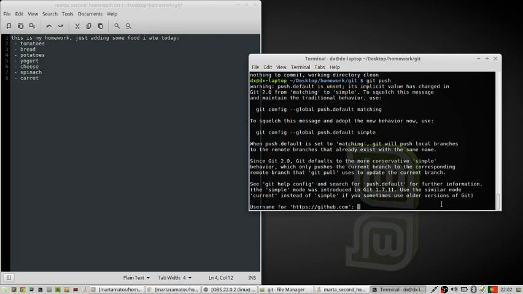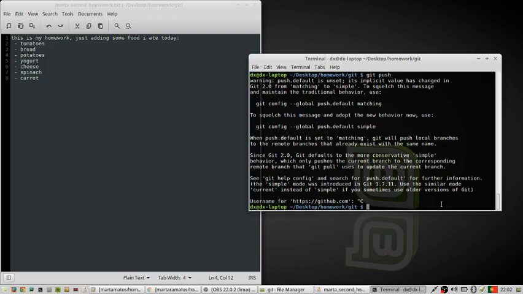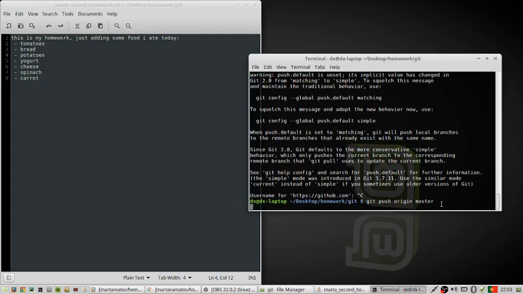Oh, there's something here, so warning. Push.default is unset, its implicit value has changed. Okay. In the class I taught you a different way of doing this. It was git push origin master. So that I know that I'm pushing to origin and I'm pushing to the master branch. And I don't think this will give me an error, so let's see.